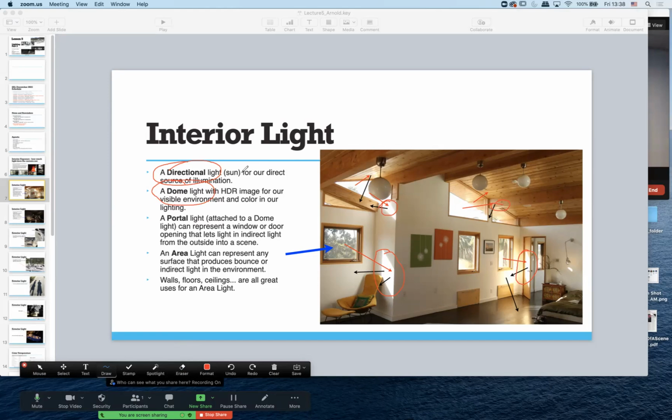Now, if you're outside, you only need a dome light. If you're inside, well, we use portal lights to kind of funnel that dome light and make it more efficient. So we would put a portal outside each one of these window openings. And that would allow our dome to be a little more efficient.